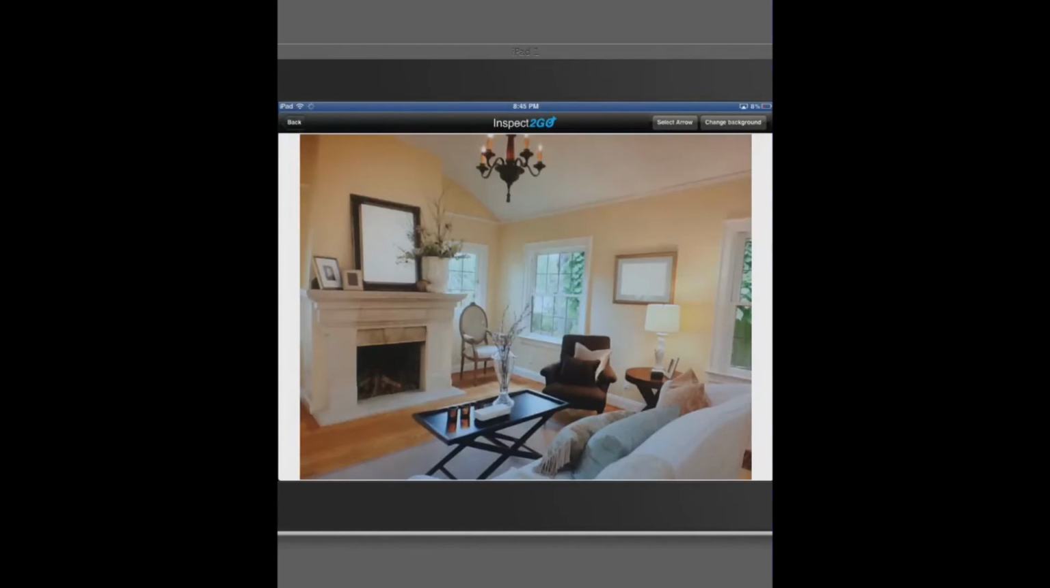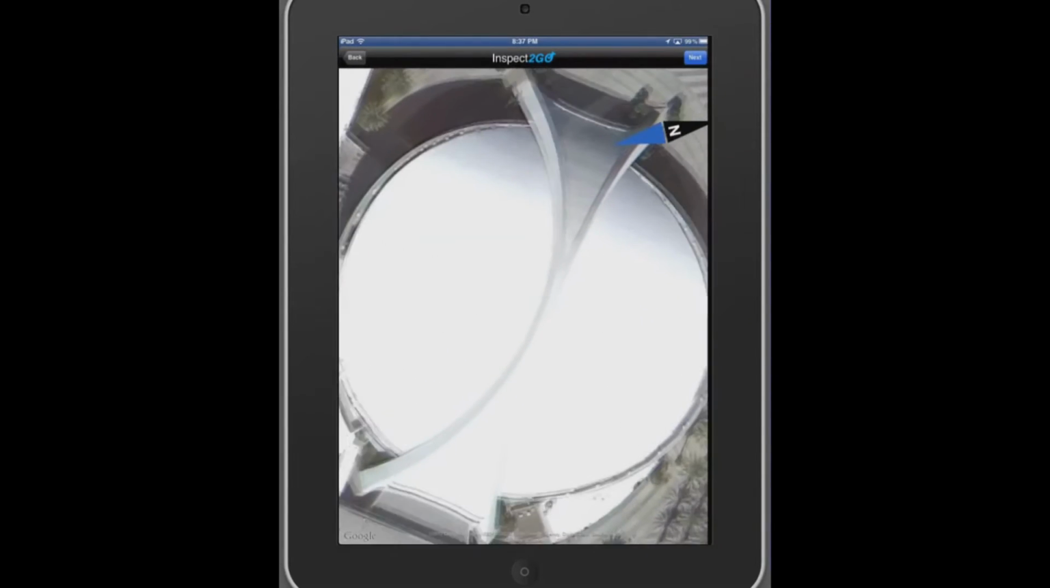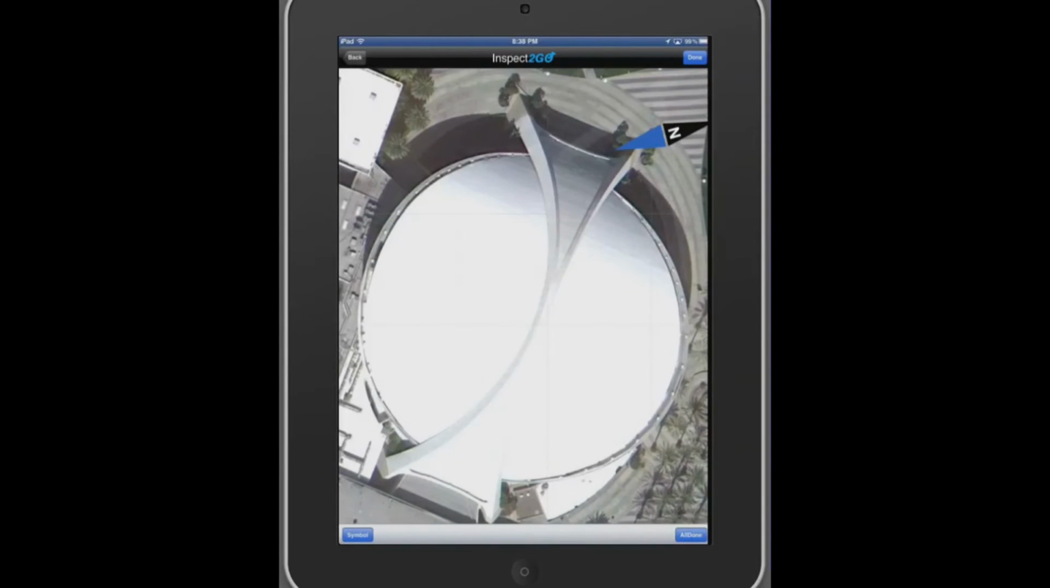We also offer custom roofing apps with our technology. Let's zoom in on a Google satellite image of the Anaheim Convention Center near Disneyland. Drag and drop roofing symbols, take pictures, notes, and draw lines.